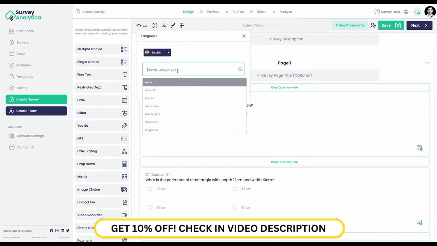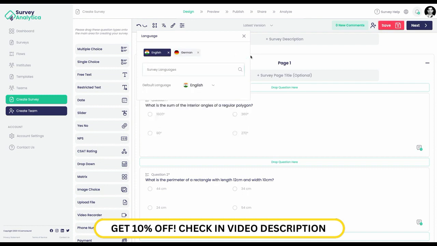Say, for example, I add German, right? So the survey would automatically get translated to German. Maybe I don't want to change the default. Default language is the one, if somebody opens this survey, they will see this default language and they can navigate to the other one. Here you can see that the survey automatically translated to the other one. But you can always change it.